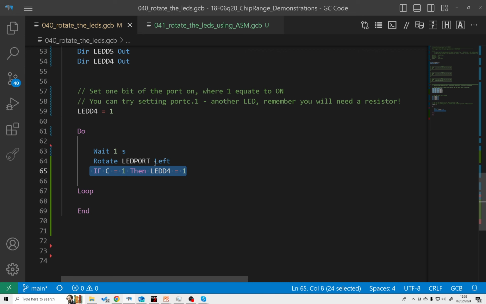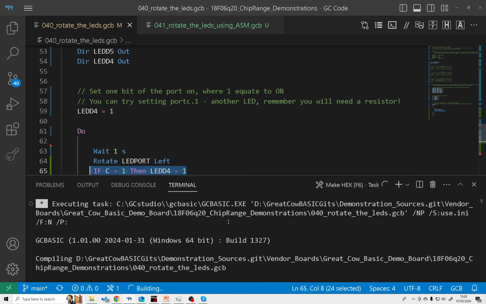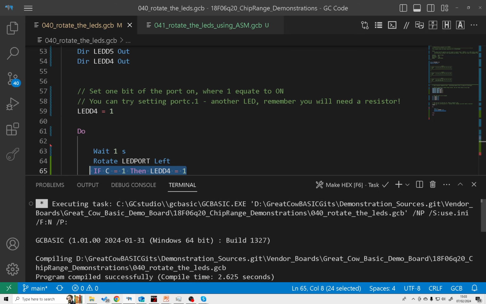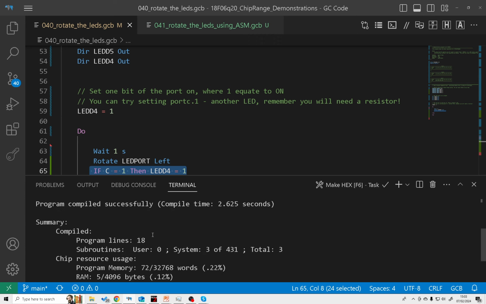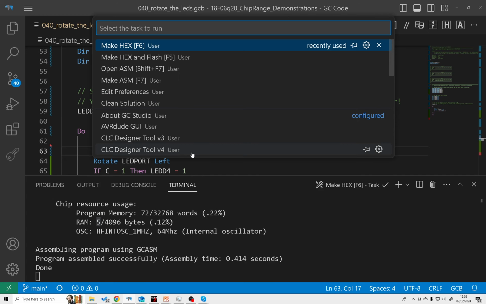See if it compiles. Press function key F4, then make hex, and we'll see it's done its stuff, which is great. Look, it's done its stuff, and it's done that in 18 lines of code. It's done it in 5 bytes of RAM. Fantastic. But it didn't program it. So let's press function key F4, flash.